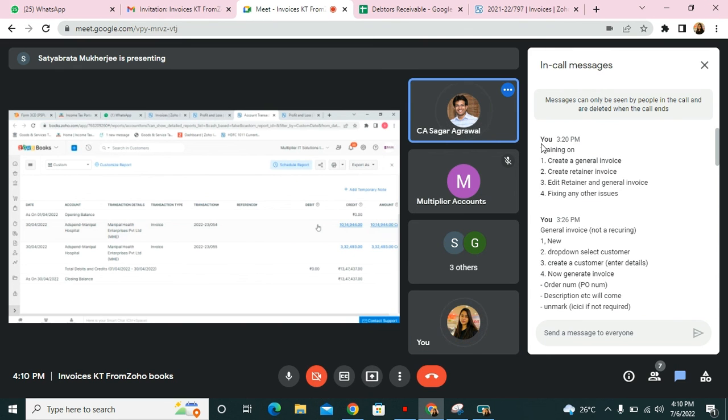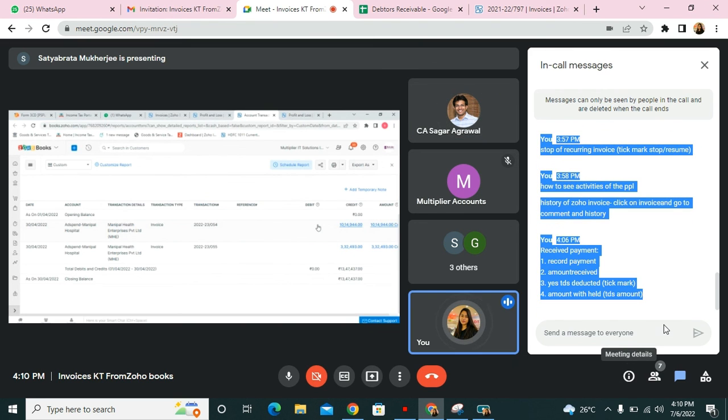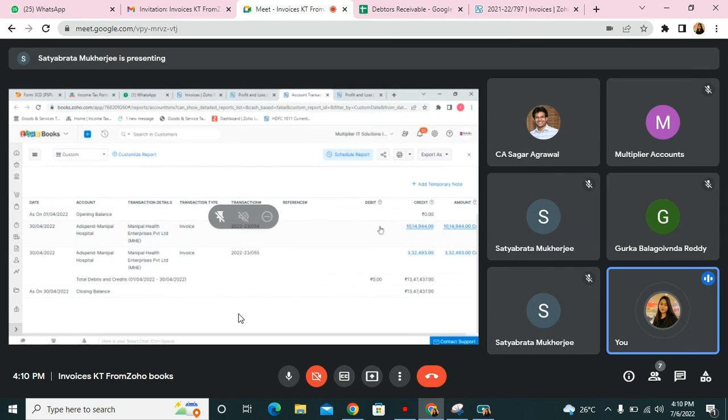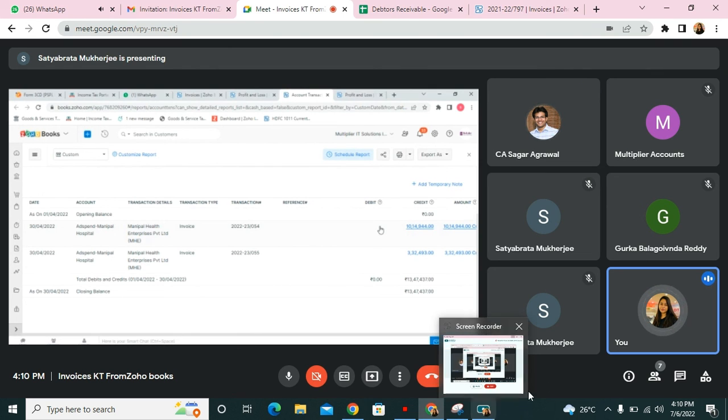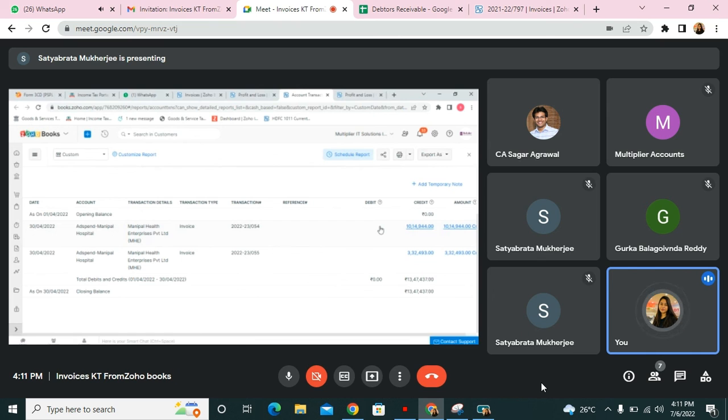Okay, sure. I'll document it and save the recording for Anuj's reference. Okay, invoice creation, recurring invoices and addition, I got it. And also updating the payment received, that also I got completely. Thanks for it.